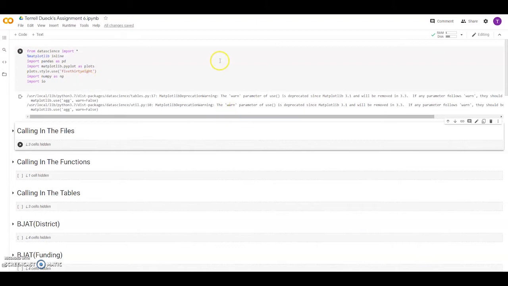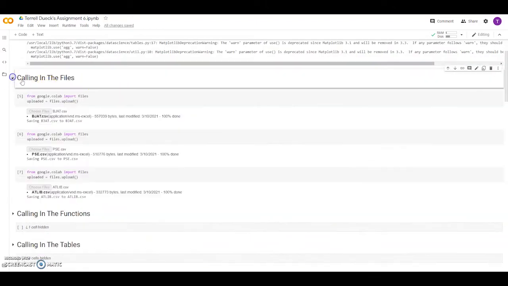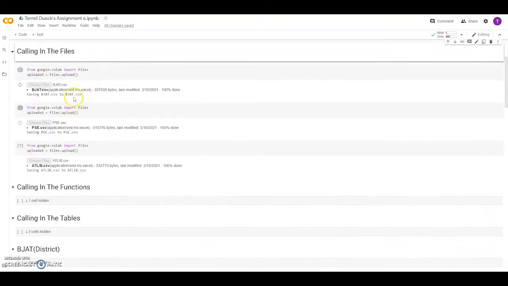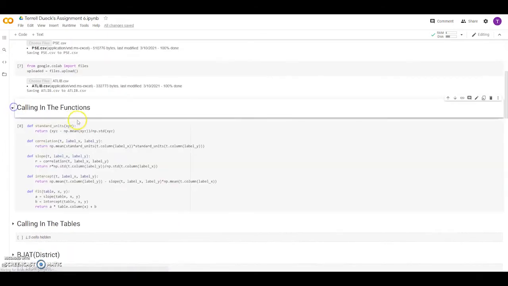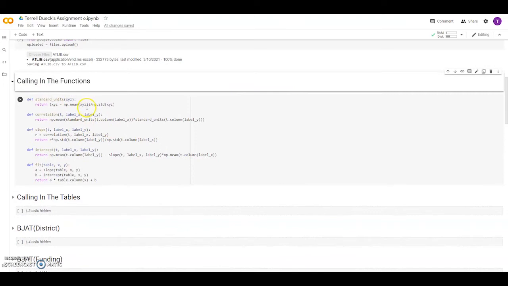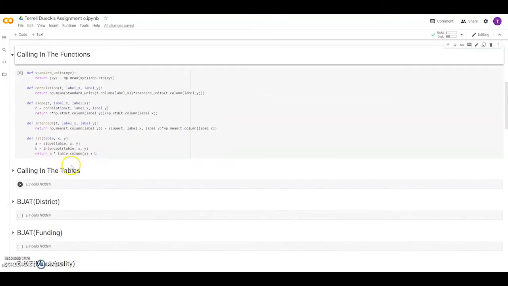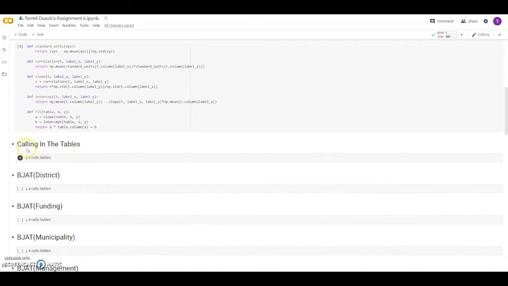So first, how we did it, we called in our files. So here I have my files where I called in BJAT, PSE, and my ATLib. Here are my functions where I had the standard units function, the correlation, the slope, the intercept, and the fit, just in case. So I put it in just in case. And here are my tables.